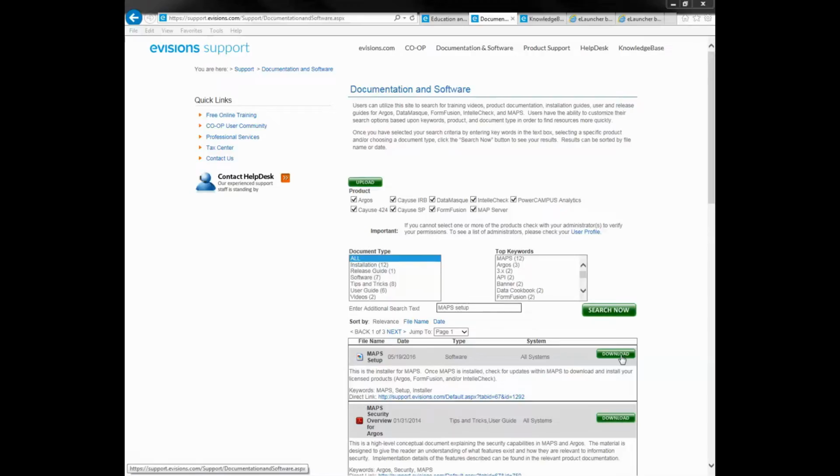Once the software is downloaded, run the setup to install MAPS. I'm not going to run through an actual installation, but you can review the documentation on the support website or submit a help desk ticket if you have any questions. There is a MAPS Installation Quick Start Guide available. Search for Maps Quick Install and select Installation as the document type.